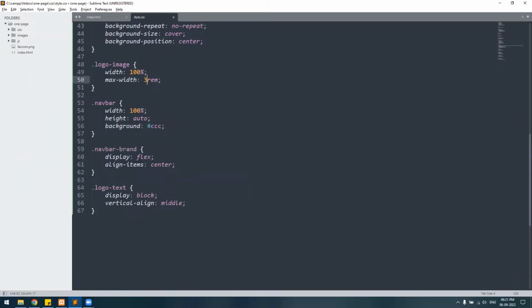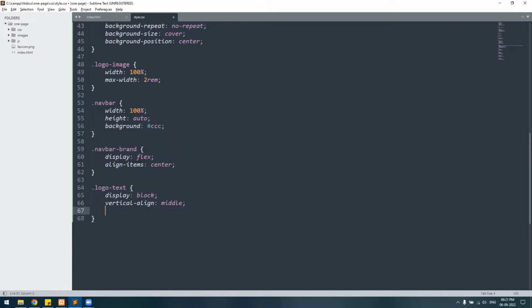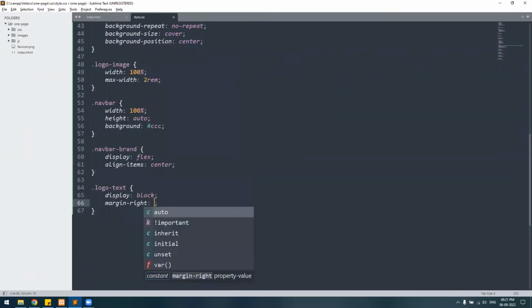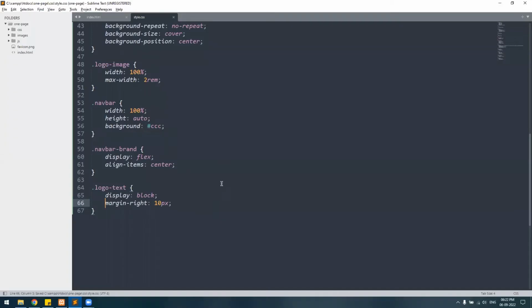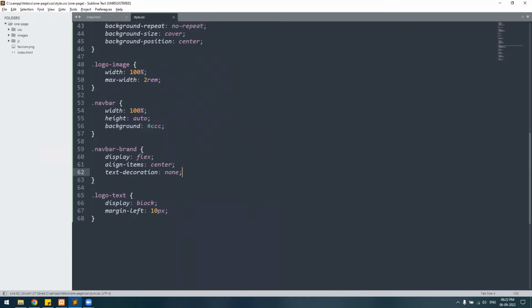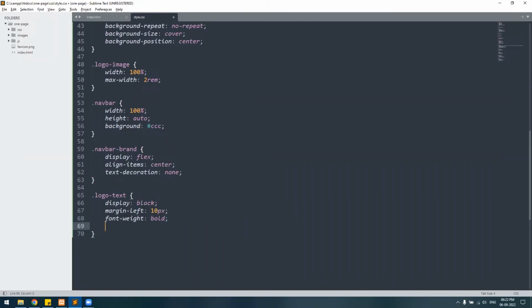I think width is too much. Let's make it 2 rem. It's quite fine now. Logo text, let's make it margin right 10 pixel. Sorry, it should be margin left. Okay, now navbar brand will make it text decoration none, and font weight bold, and color would be #333.